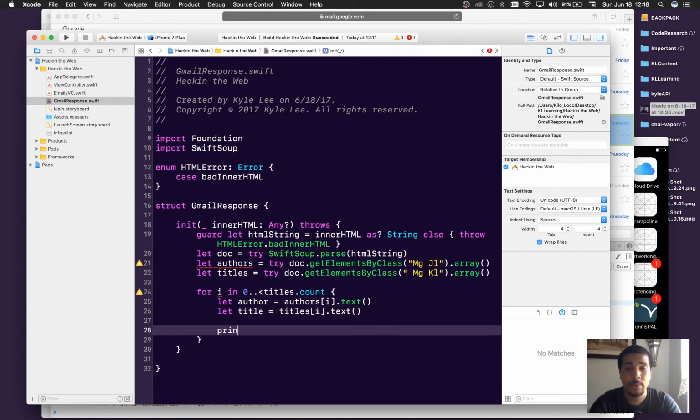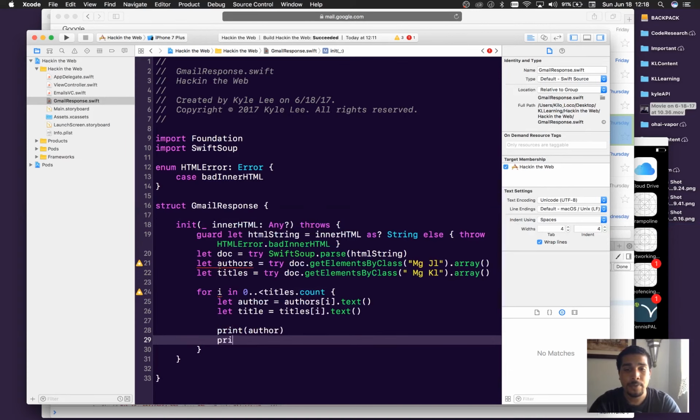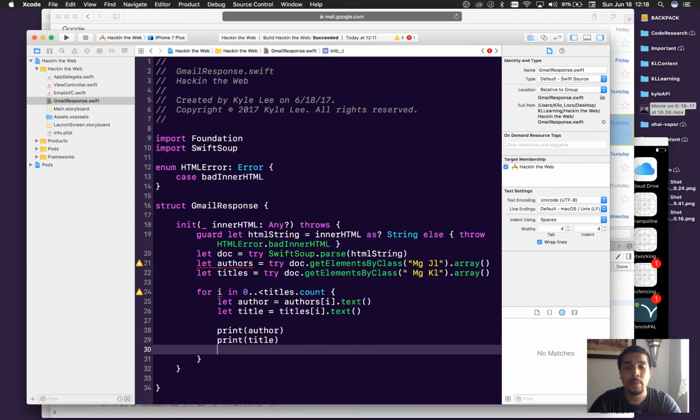Okay, so now we want to print out our author, we want to print out our title, and then we want to print out just a space. One thing about doing it this way is when you're iterating through, you have to be very, very careful. Why? What is this? I'm going to assume that it's okay for right now.